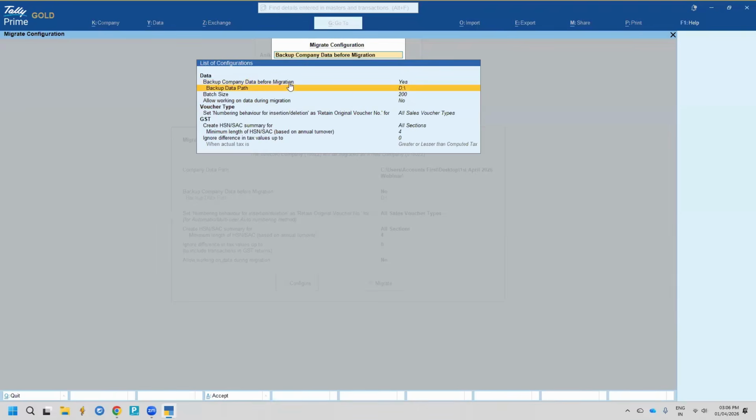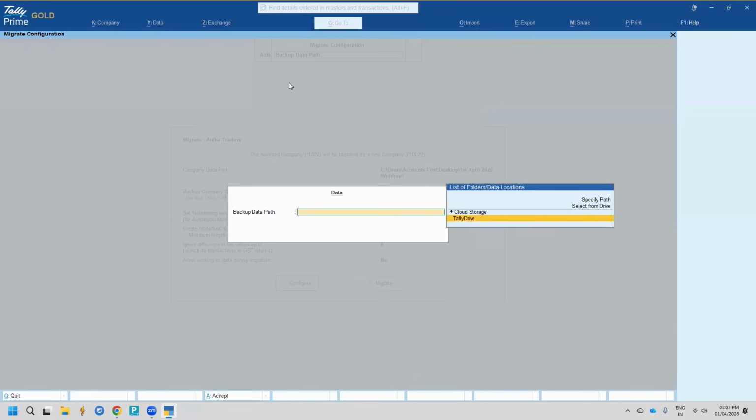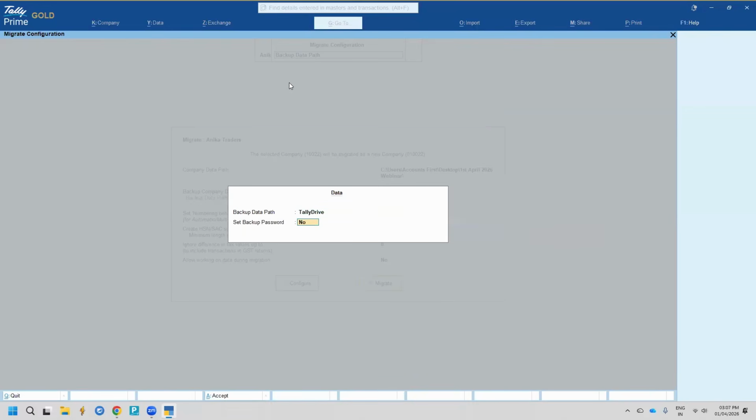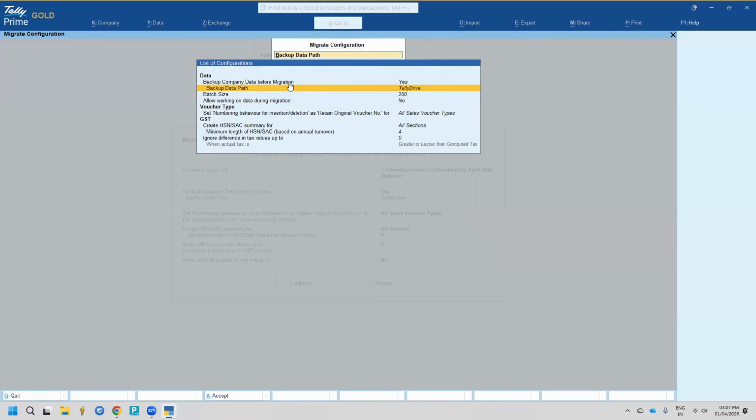So just press enter, and then in data backup path you have to select any of your folder locations, or the recommended path will be Tally Drive, where your data will be saved, and you can encrypt your backup with a password. If you want to do that, you have to make it yes here, and then just give your password. And if you want to get the recovery key for your backup data, then you can enter any email address here. Right now I am going with none.